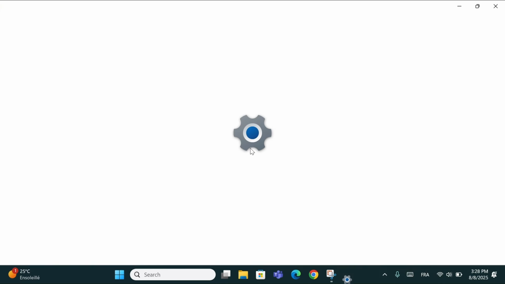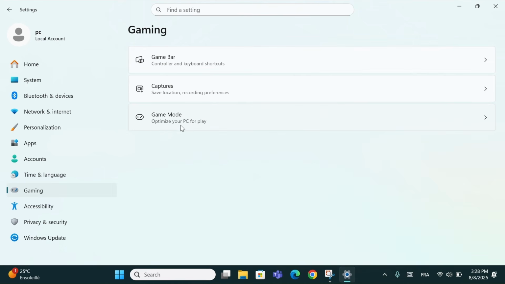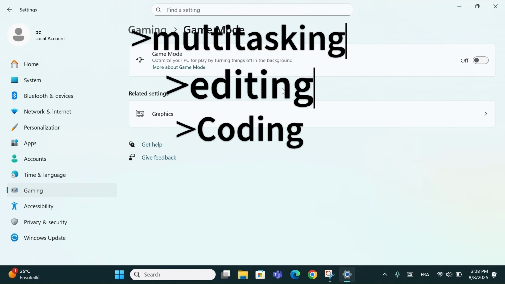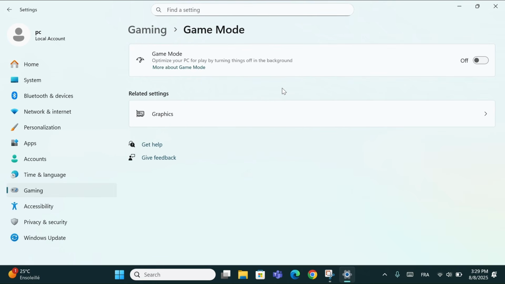To disable it, just open Settings and go to Gaming option and select Game Mode. Toggle the switch off. Turning off game mode allows Windows to manage system resources more effectively for multitasking, editing, coding, or content creation. Especially useful for low or mid-end PCs not used for gaming.